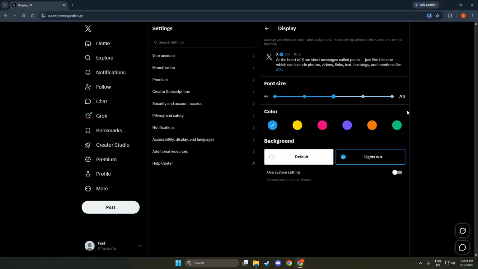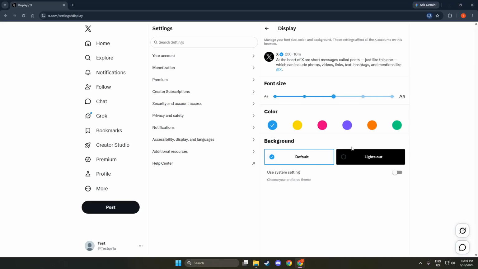After selecting your preferred background color, you will need to close the settings window to apply your changes. Simply click the X or Close button in the corner of the settings window. This action will save your new background color choice and return you to the Twitter interface. It is reassuring to know that your changes will take effect immediately, providing you with the customized backdrop you selected.